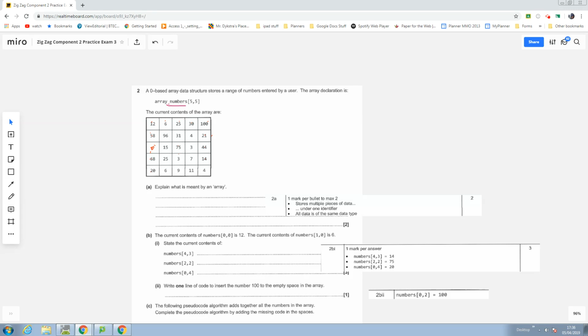So the first part is what's meant by an array. It's basically a variable that stores multiple values, with the same identifier and the same variable name. And that's something I forgot to tell you in class today, that all the data is of the same data type. So you can't hold numbers in one cell and text in another.